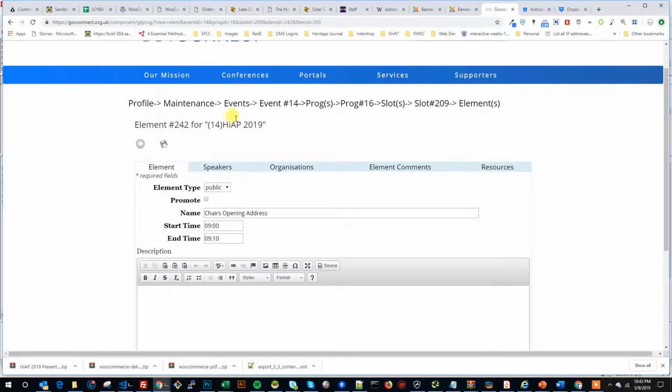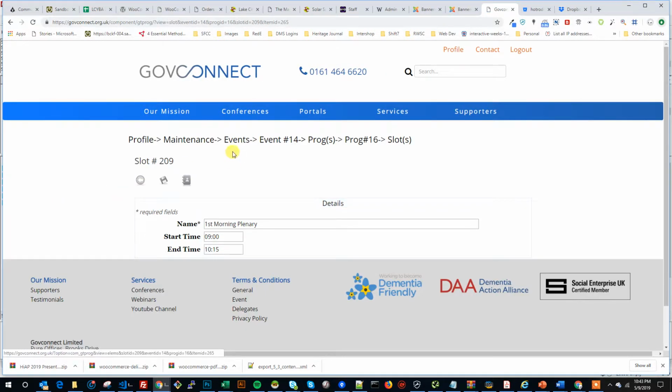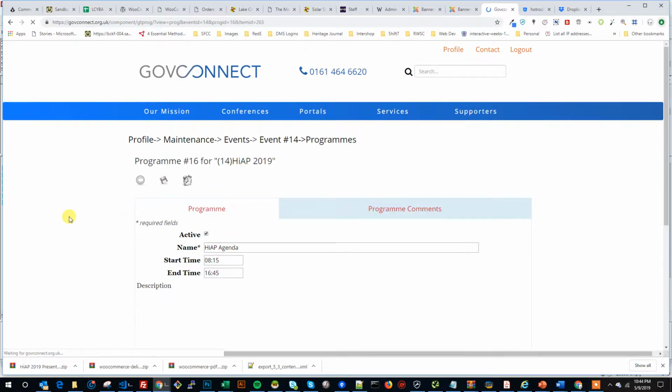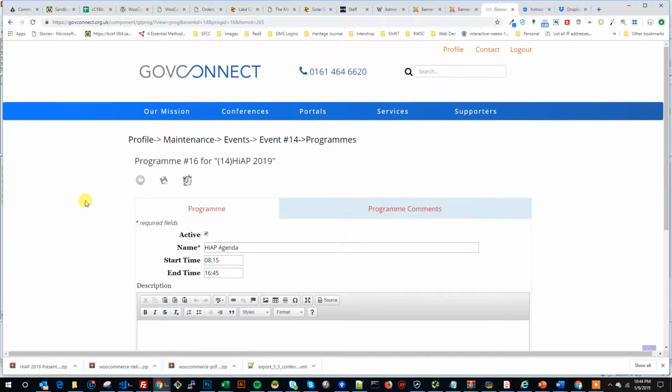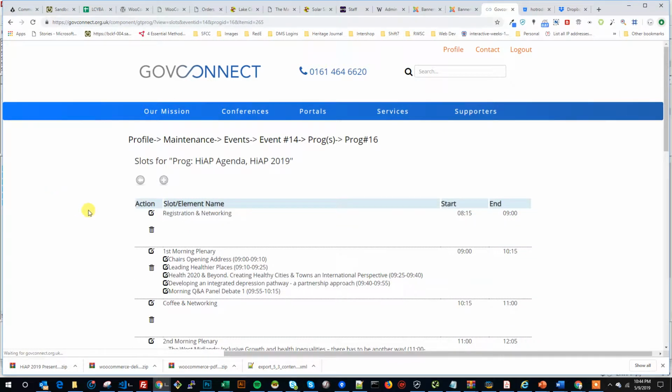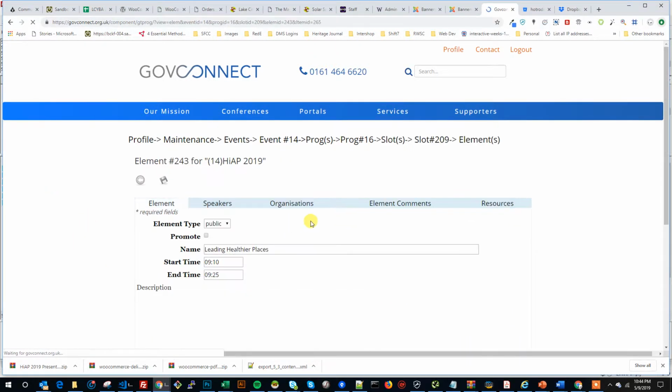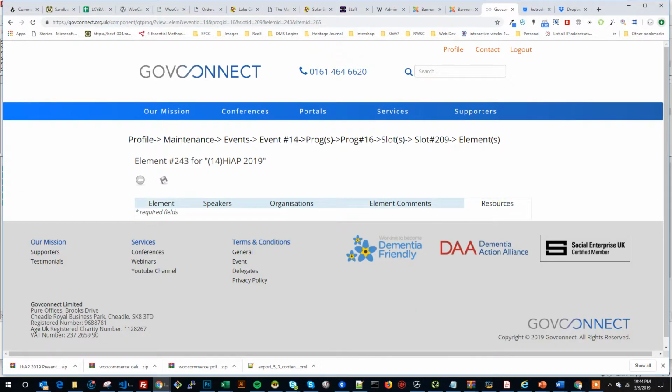Shares opening address. Okay, there's no one speaking there. So I'm going to go to leading healthier places, 910. Resources, and they're still not there. Why would that be?